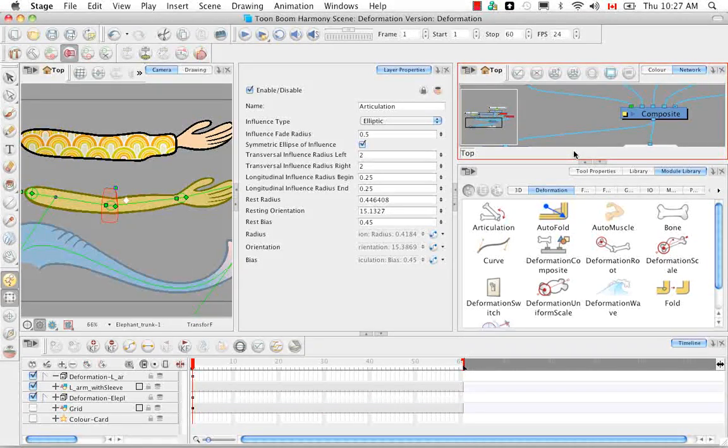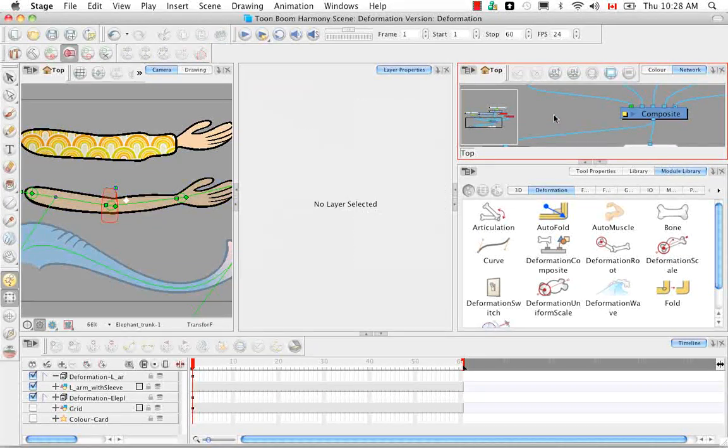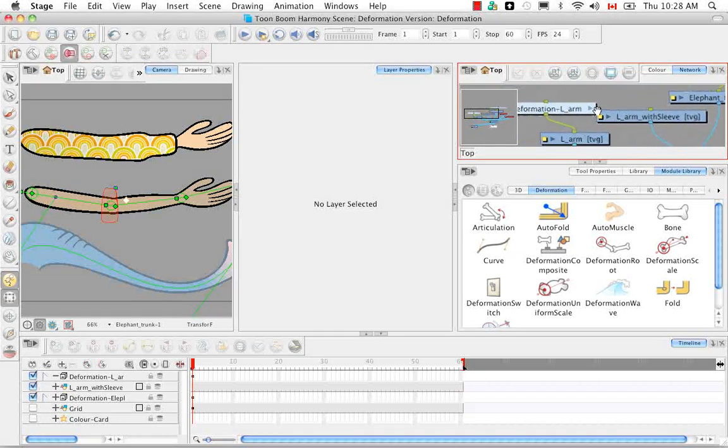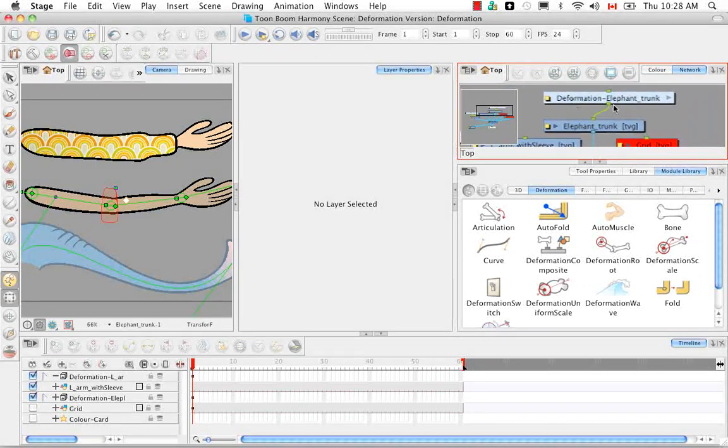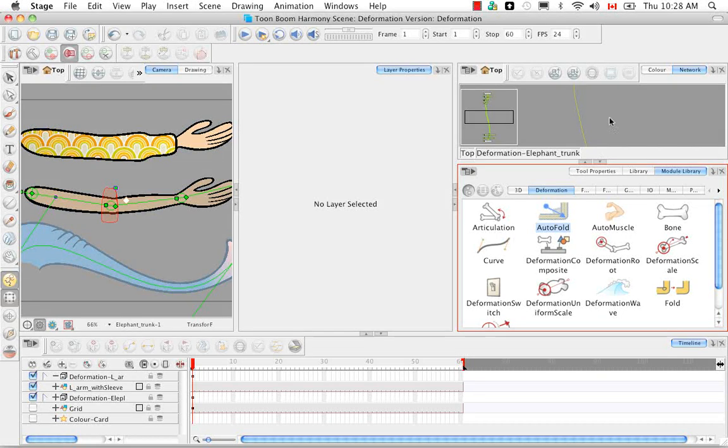So you might be wondering on Mac, well then how do you actually delete modules? And you're now able to do that using function delete. And if you'd like to change any of those keyboard shortcuts, of course you can in the preferences panel. So now let's look for our elephant trunk deformation group, which is the light blue one right here. And what I'm going to do is take the AutoFold and drag and drop it within that deformation group.